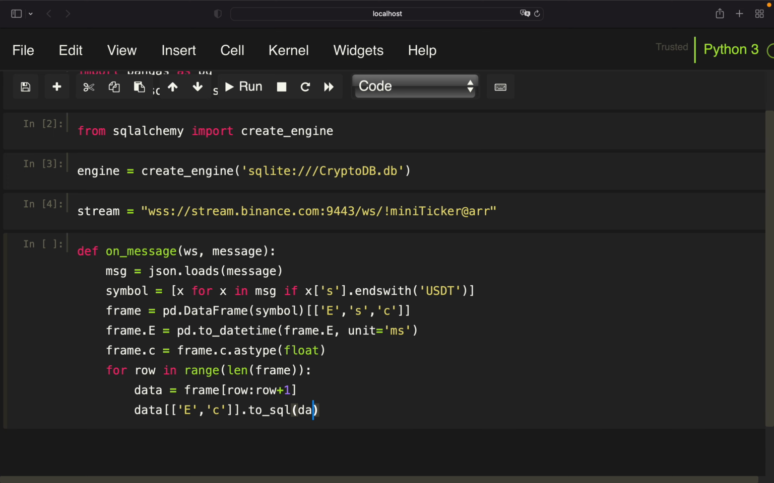Give the table a name, so I'm just using the symbol column for that and access the actual string value. So that could be, for example, BTCUSDT. Provide the engine we have defined above here and set the index to false. And if this table already exists, I want to append this. Yeah, and that's already it.